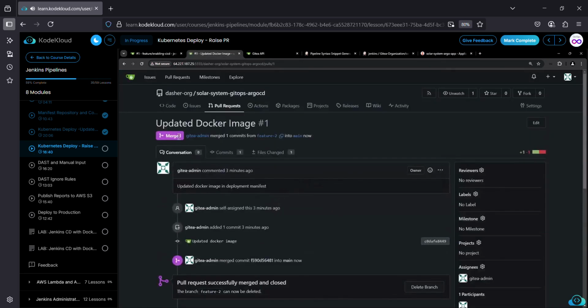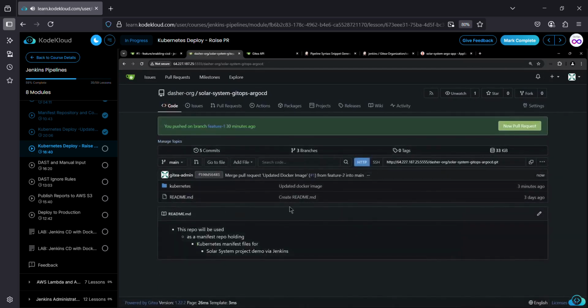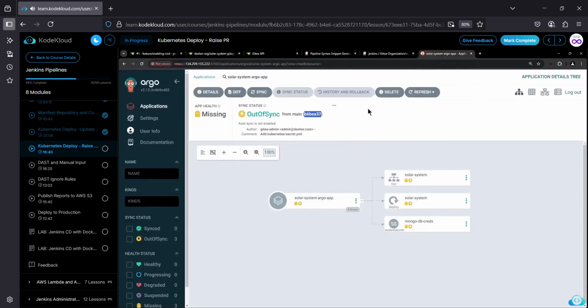Okay, so this is successfully merged to the main branch now. So if I go to the main branch, this got updated 3 minutes ago. And if you see the commit ID, it is F590D5. Okay, so the same thing should be also seen here. So we need to do a hard refresh. Argo CD by default does a refresh every 3 minutes, I guess. So let me do a refresh. And yes, if you see here, now it found the updates from the new commit ID as well.